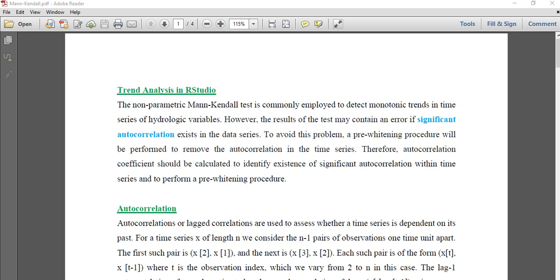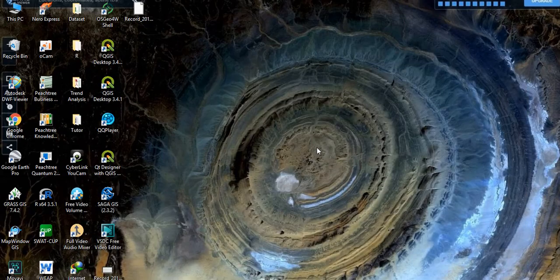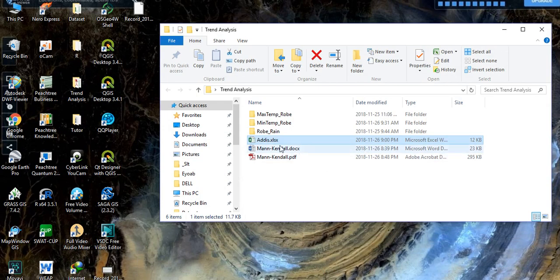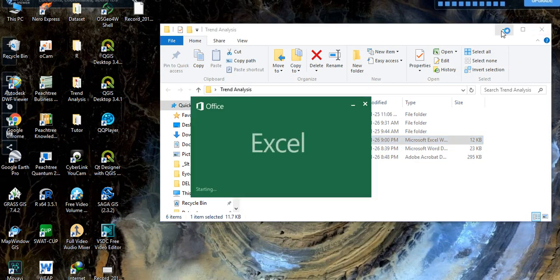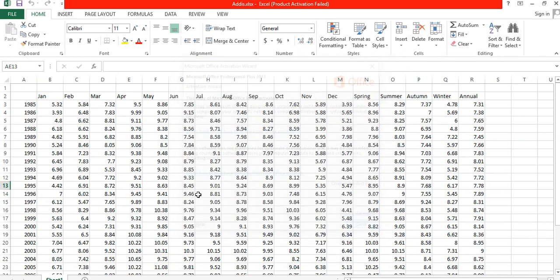So today, first I'll show you how to identify significant autocorrelation in a time series using Excel and R. First let me show you how to identify significant autocorrelation in Excel, then I'll show you in R. So let me open my data set. This is my data set. In my data set I have monthly data plus seasonal data and annual.